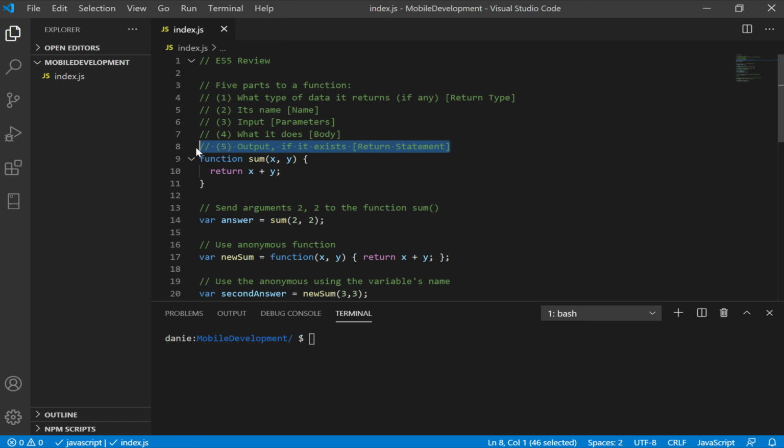So the 5 parts of a function, which exist in all programming languages: return type, name, parameters, body, and return statement. Here is a pretty classic example. We have the function keyword in JavaScript. We have the name of the function. We have its parameters separated by commas, x, comma, y, within open and closing parentheses. We have the body of the function defined within open and closing curly brackets.